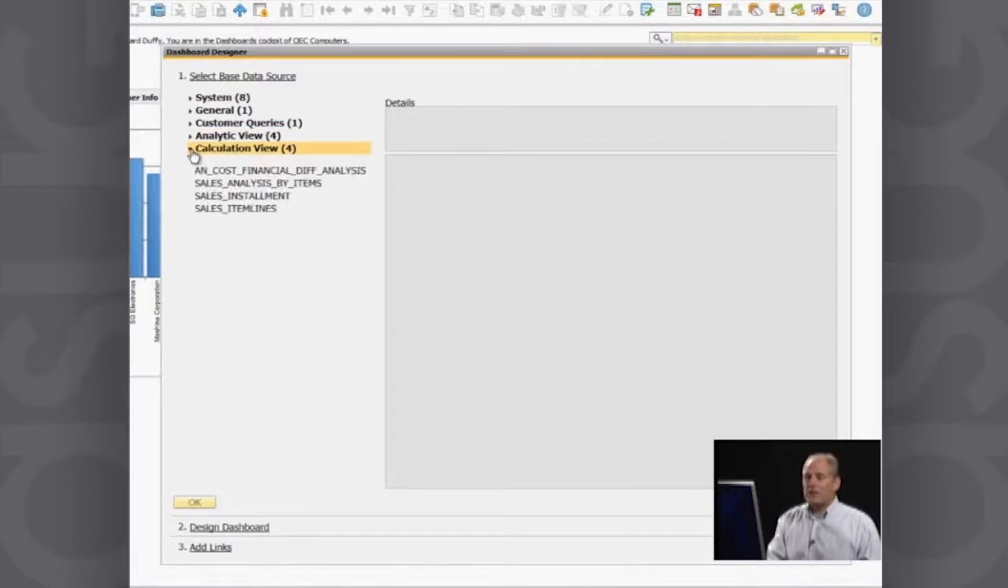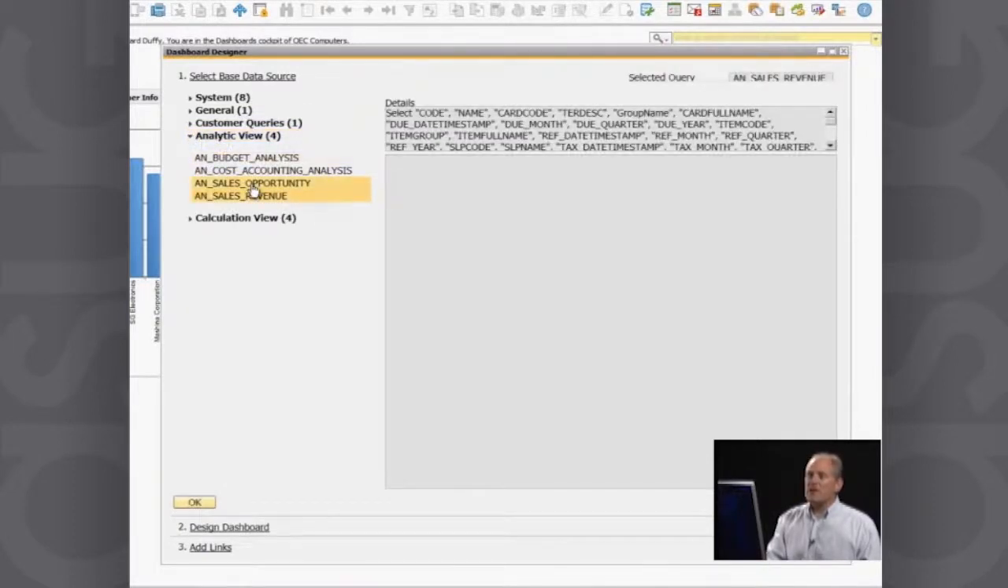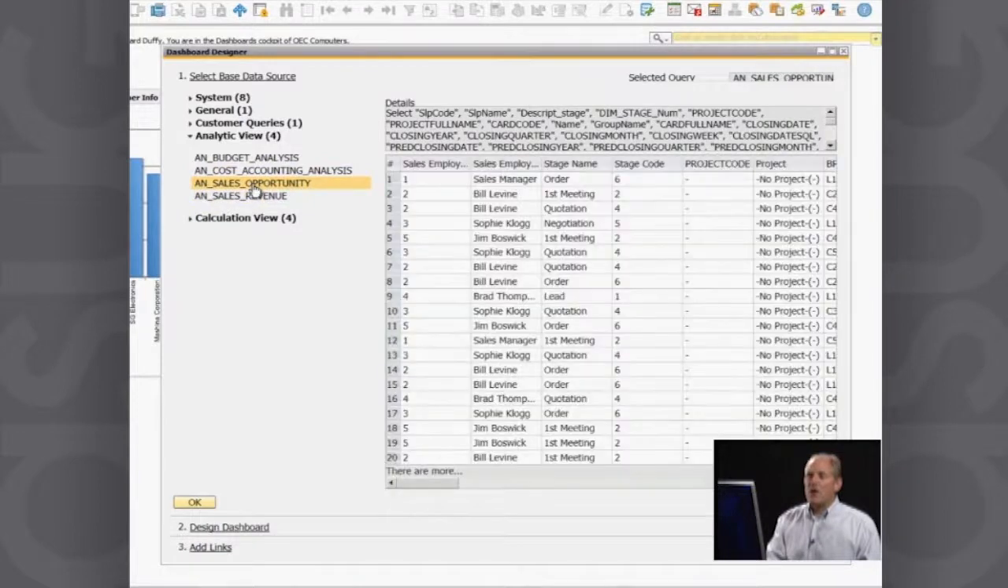I'm going to pick a calculation view. Actually, for this one I think I might choose an analytic view. And in this particular instance, I'm going to choose a sales opportunity view. So what this is doing, this is a semantic layer which is being designed to show us all of the sales opportunities in the system. So if I'm the sales manager or a sales rep, I can get pretty much all the information I need about all of the sales opportunities sitting in the system from this one semantic layer.